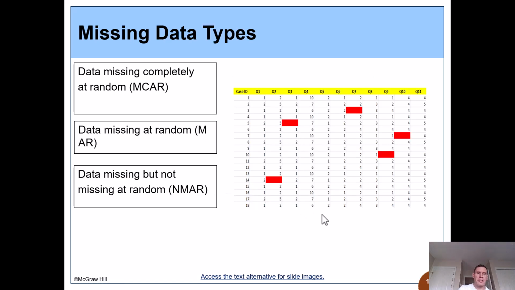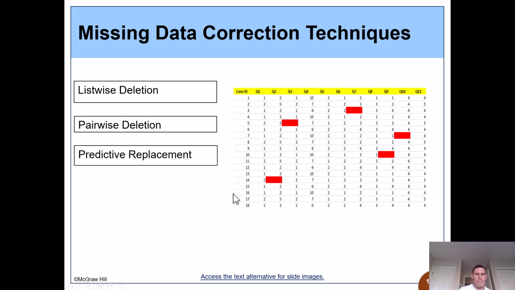So missing data types, really three of them here. We have what we call MCAR, data missing completely at random. And then we have data missing at random. And then we have data missing but not missing at random. So the bottom one would be, somebody just said, I'm just not filling this out, and just opted to not do that. And perhaps our system wasn't coded when it was having them fill it out. Maybe it wasn't coded to insist on, to prompt that to be completed before continuation.